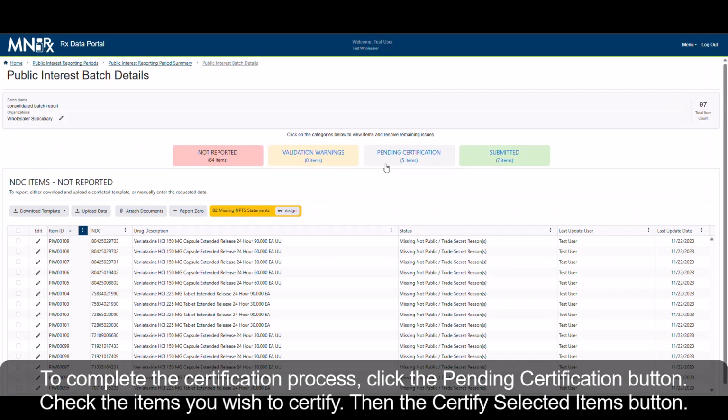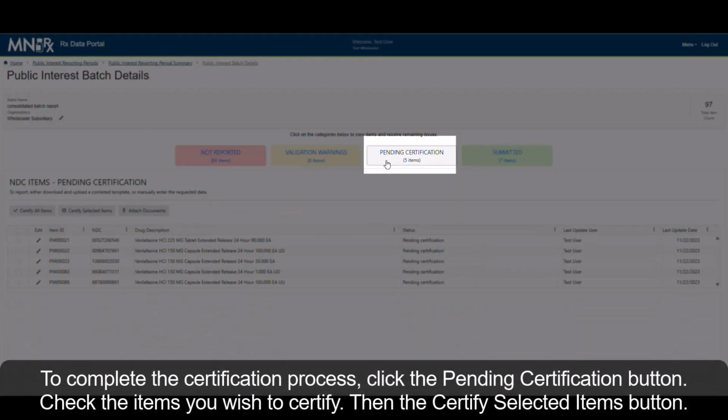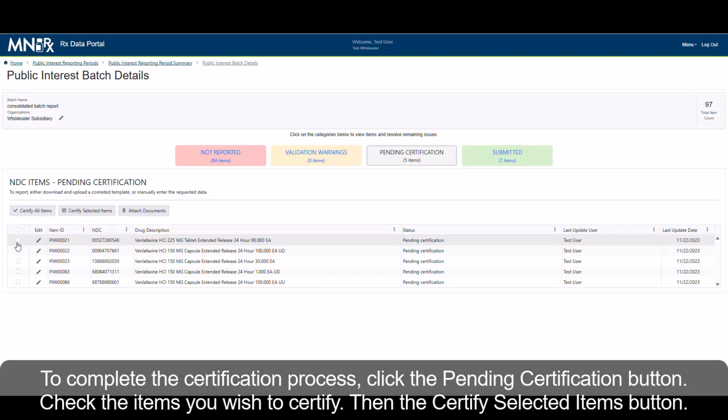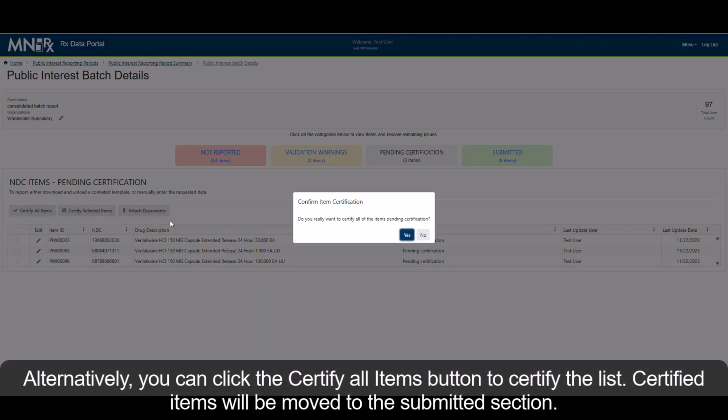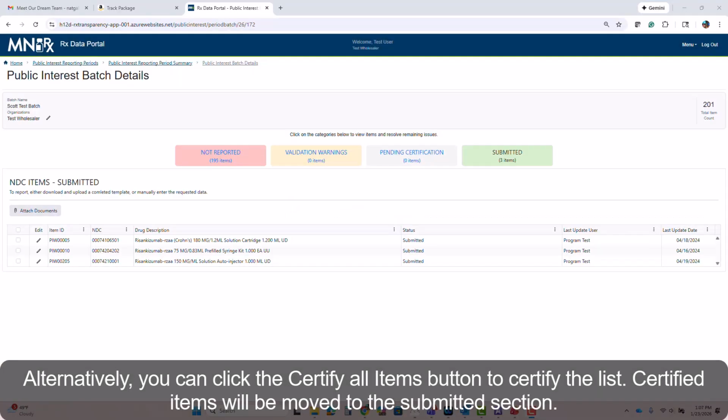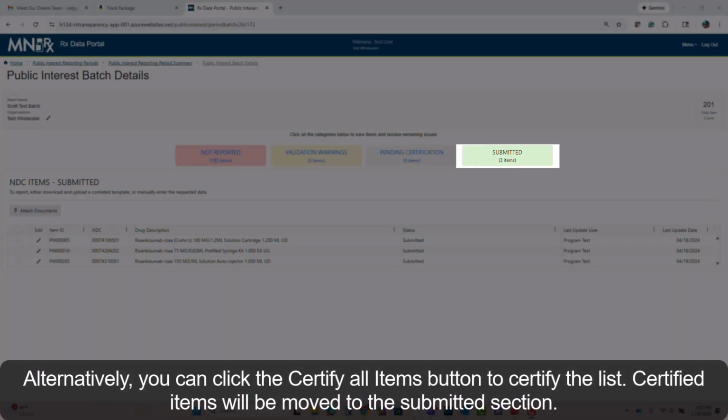To complete the certification process, click the Pending Certification button, check the items you wish to certify, then the Certify Selected Items button. Alternatively, you can click the Certify All Items button to certify the list. Certified items will be moved to the Submitted section.